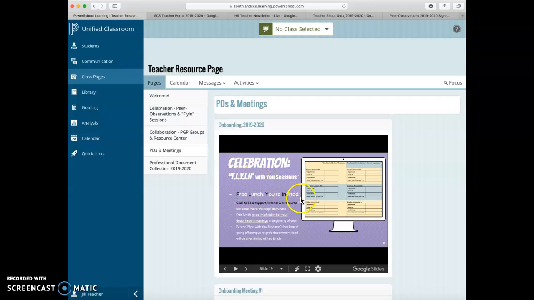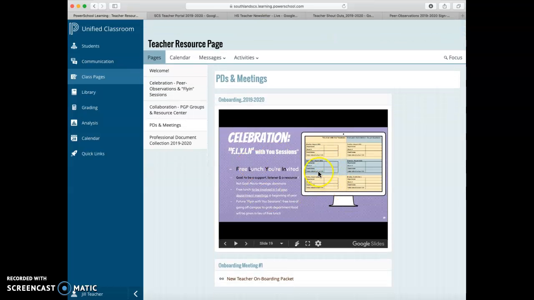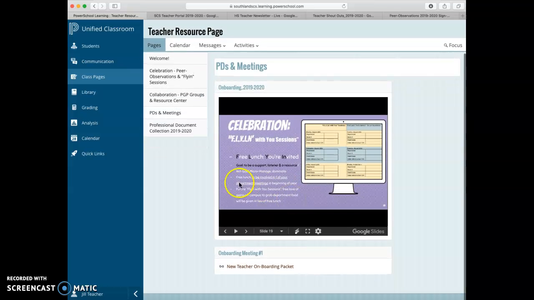Fly-In stands for free lunch, you're invited. And I definitely really desire to support you this year in the needs of your department. The way I'm going to do that is I want to go off campus, grab something from a specific fast food restaurant, and provide you food to maximize department time so we can collaborate and I can know how I can support you and get you the resources that you need. This is something that I will be talking to department chairs more about this year.